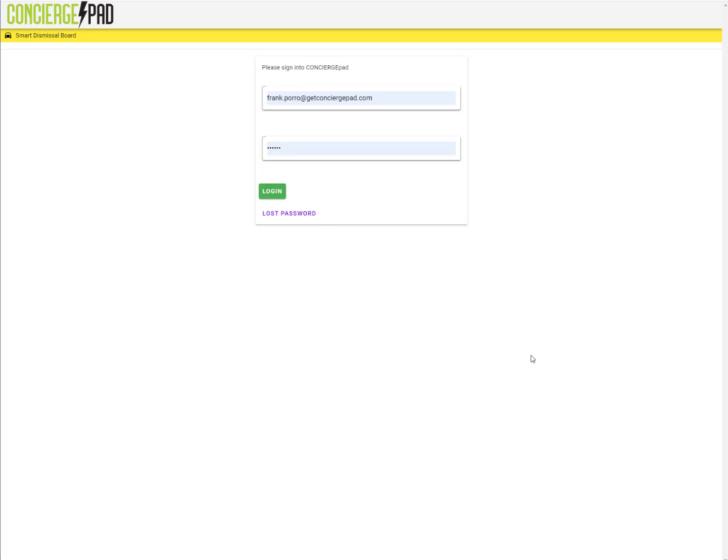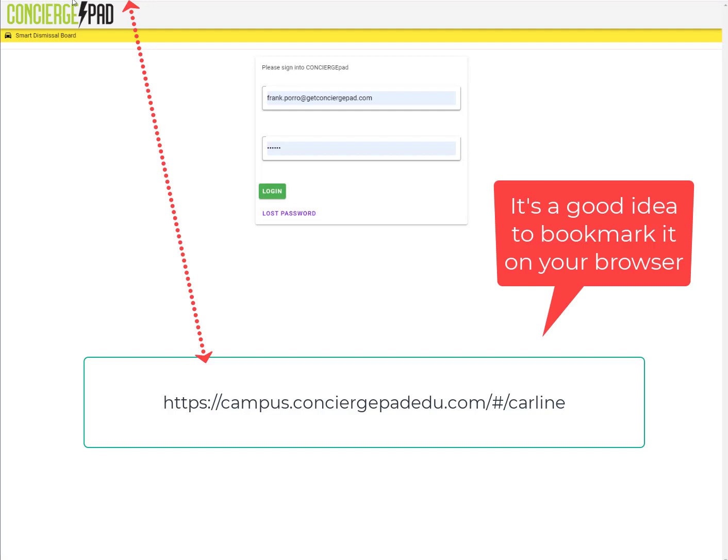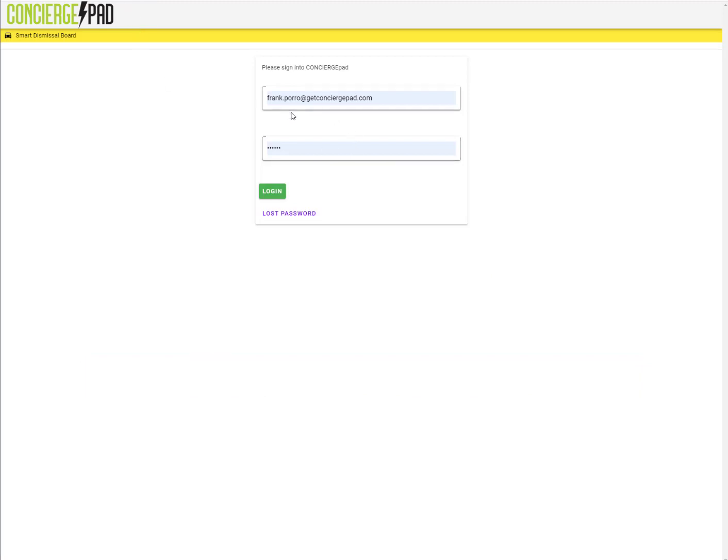This is a short demonstration on how teachers pull up their smart dismissal board screen for carline dismissal each and every day. The first thing that the teacher needs to do is navigate to this URL on their browser of choice, and the website URL is campus.conciergepadedu.com/##carline. They will then see a screen similar to this.